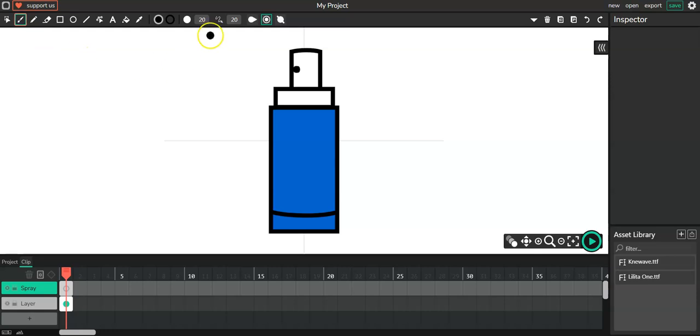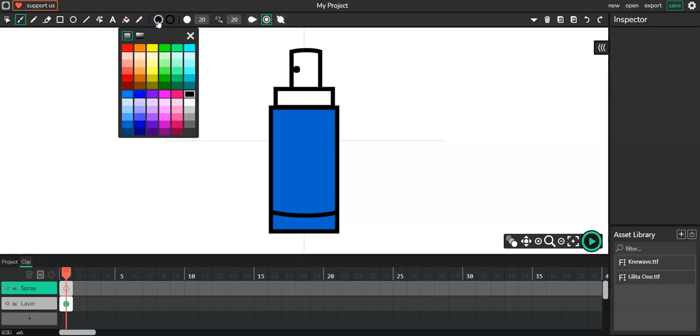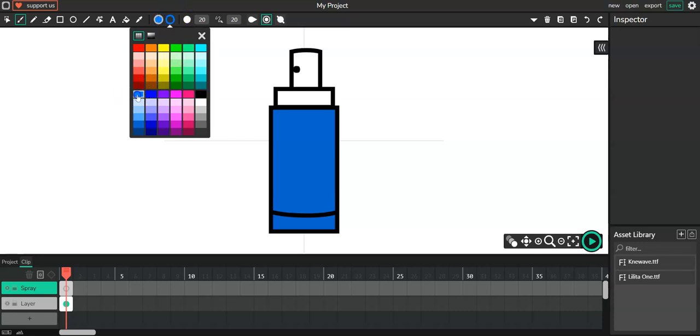I'm going to use my brush tool. I'm going to bump this up to 20. And then I want to make sure that my fill color and my stroke color are the same as my text. So I chose this blue. As long as it's close, it's going to be fine.